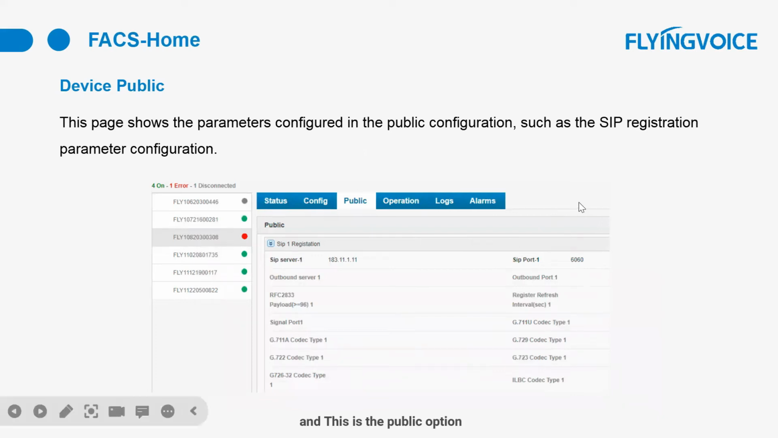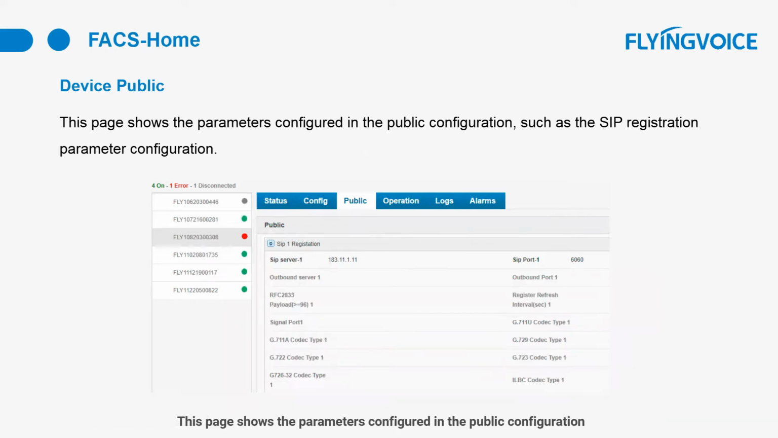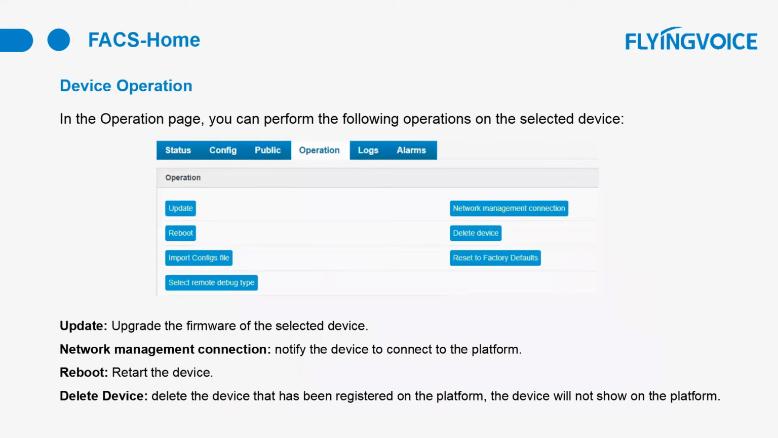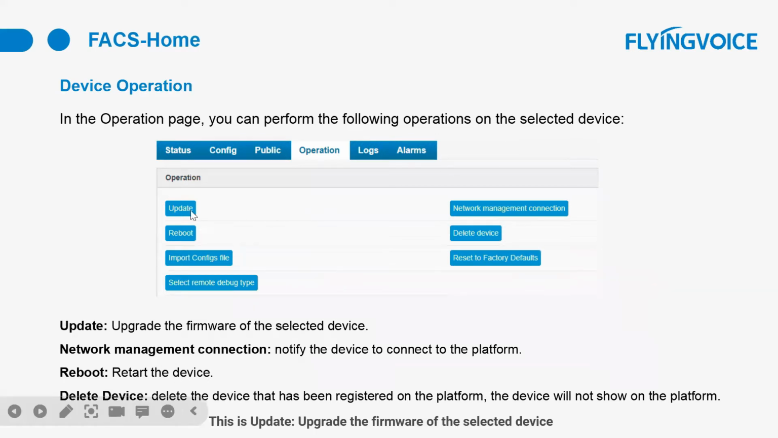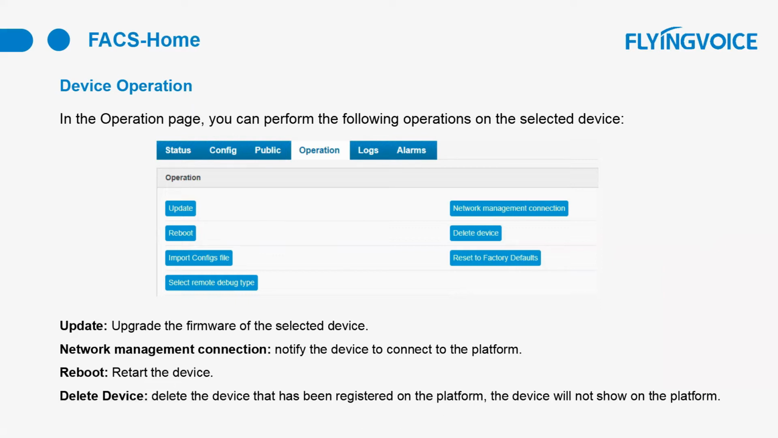And this is the public option. This page shows the parameters configured in the public configuration, such as the SIP registration parameter configurations. In the operation page, you can perform the following operations on the selected device. This is update the firmware of the selected device. Network management connection, notify the device to connect to the platform, and like the reboot, it means restart the device.